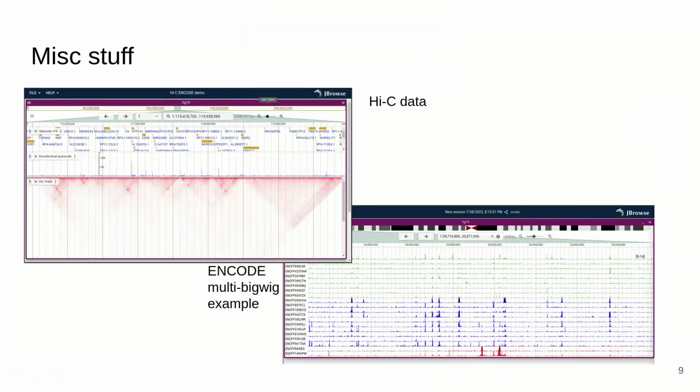There are other miscellaneous features. We can view Hi-C data using the .hic file format from Juicebox. Hi-C can often be used for visualizing structural variants and/or checking genome assemblies too. And also this multi-bigWig example from ENCODE data. This is a bunch of ChIP-seq tracks that are all stacked up and synchronized to the same Y scale using this multi-bigWig track type.